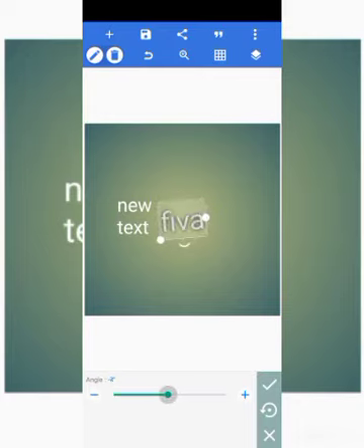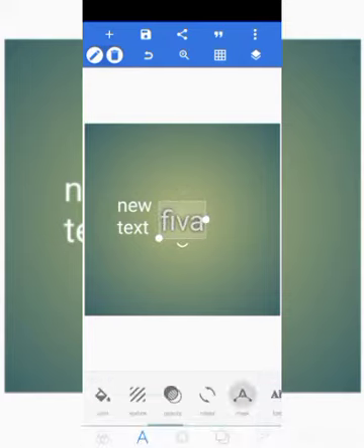The rotate, here you rotate the angle. Instead of using this, you can actually come to this arc under the circle, under the box here. Then you can use the arc to rotate it whichever way you want.